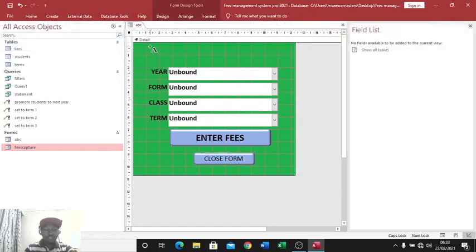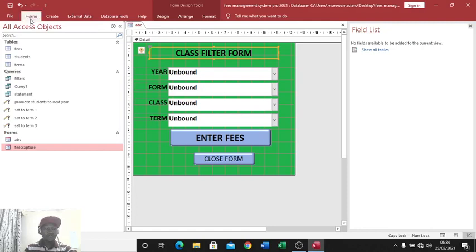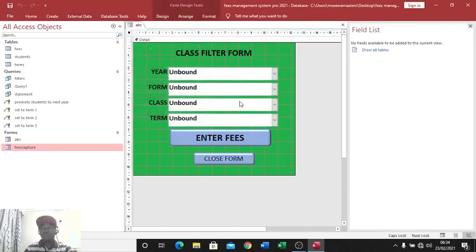This is our filter form. This is class filter form. We have it formatted. It's our class filter form. Then, therefore, if I save this one, this is where we shall do our class filtering. Then we need to connect this one to our codes, and therefore we shall just start with this one.